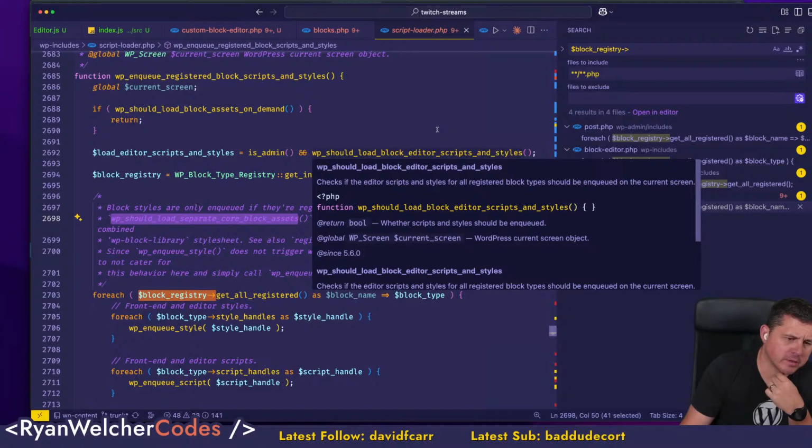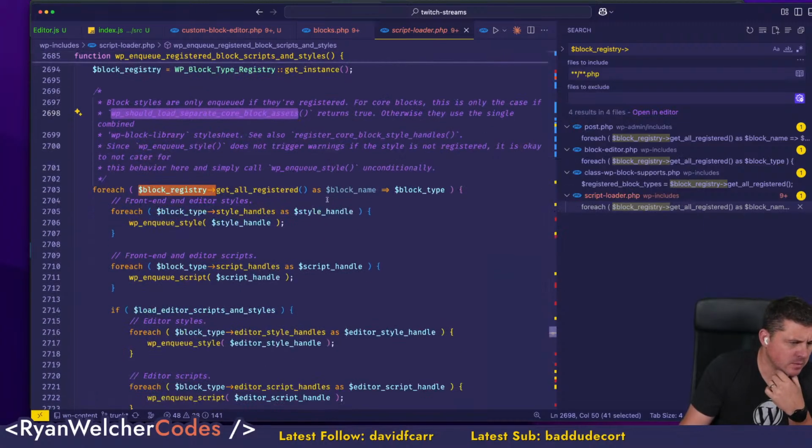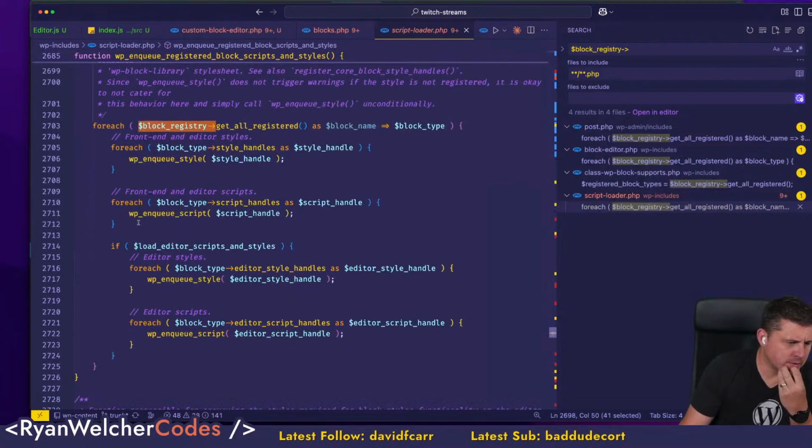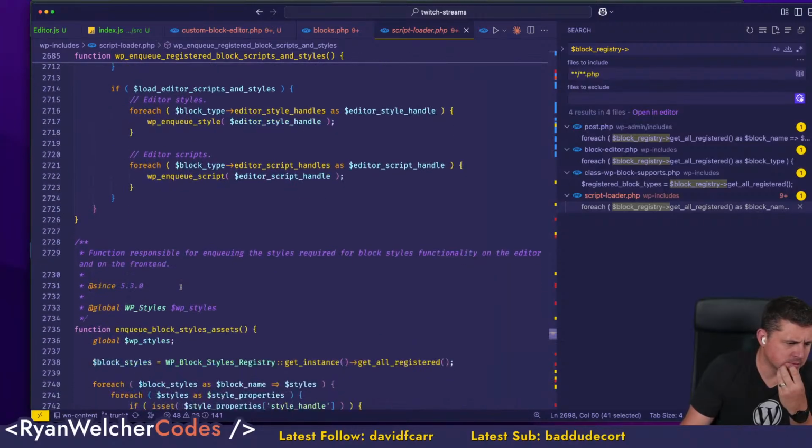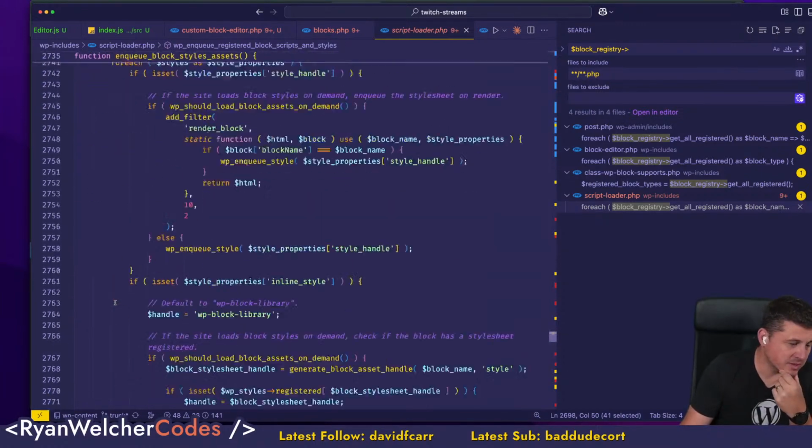That WordPress should load block editor scripts and styles. So this is style handles, front end editor scripts, load editor scripts, all that stuff. Enqueue block styles assets, new.